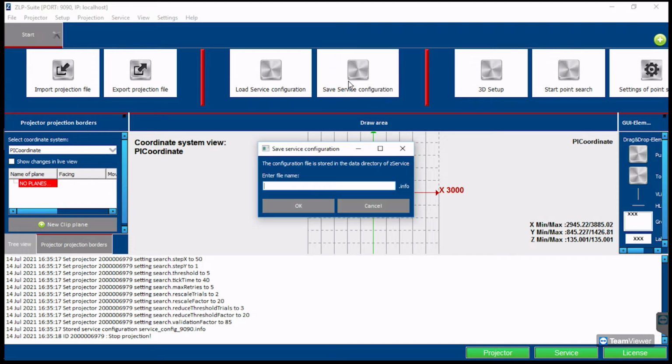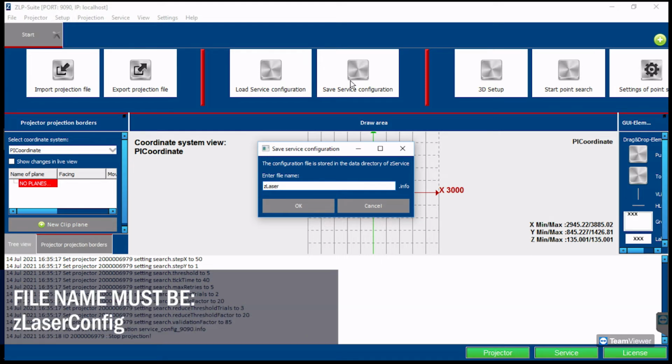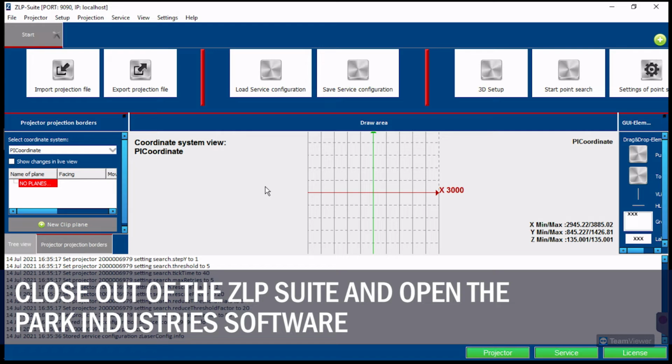Next, we need to save our new calibration. Click on Save Service Configuration, and make sure you enter the file name as shown, Z Laser Config. It needs to be lowercase z, capital L, capital C, for the laser to communicate with the front end. If you save it differently, it will not work in the Titan software.